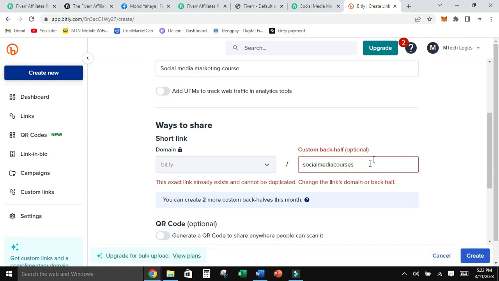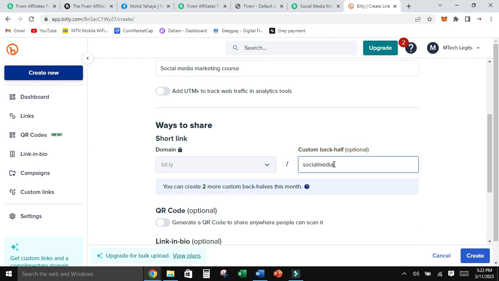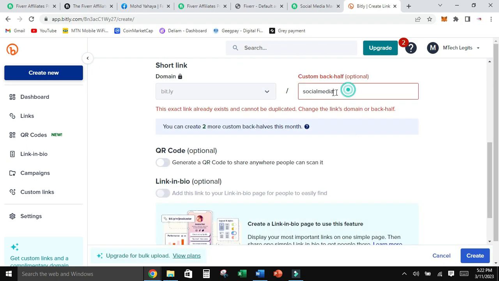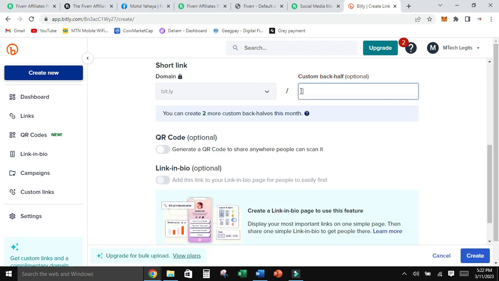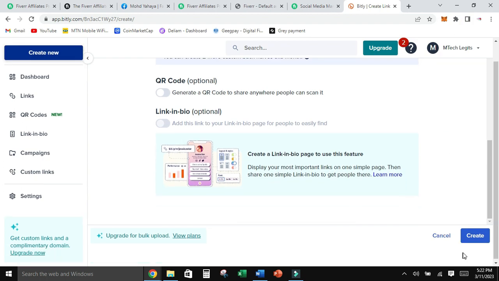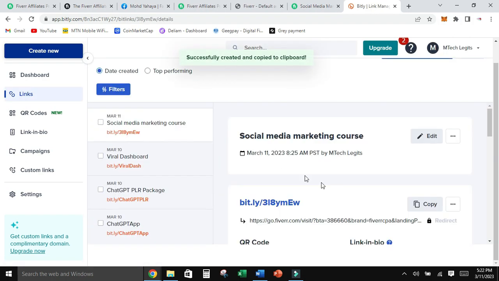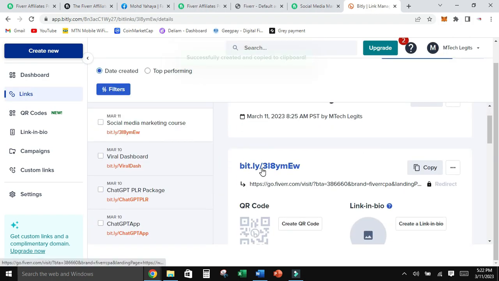The link will be shortened. There is a problem here. Let me shorten it to one. Click on create link. There is a problem. I think we should forget about this one so that we move further. Click on create link. The link should be created right now. It will be shortened for you right now. As you can see, the link has been shortened for me now. What I need to do now is to copy this link.